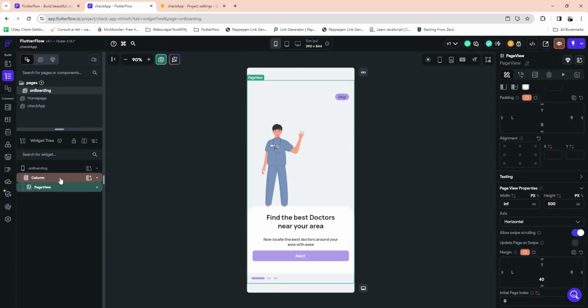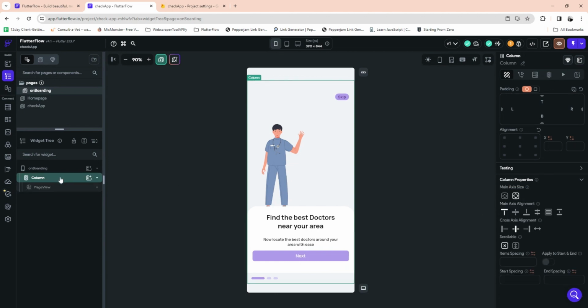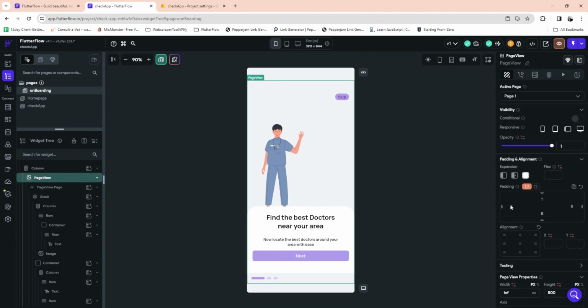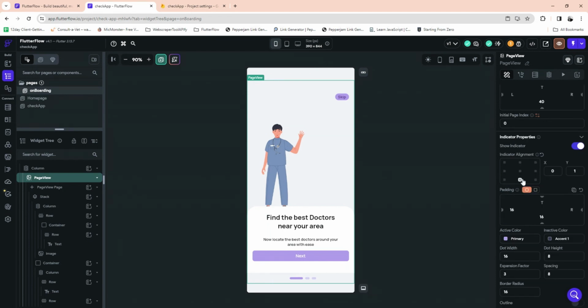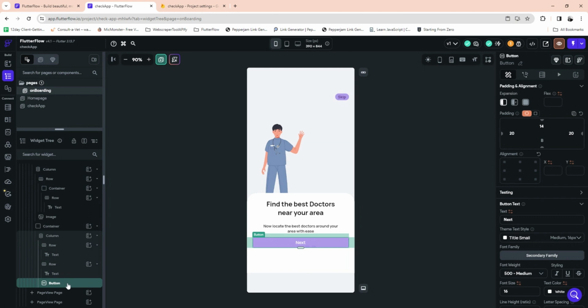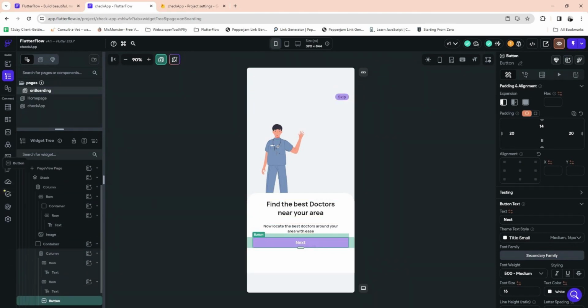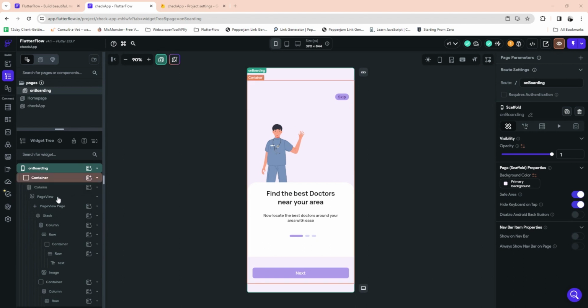On the main page view, can you see the indicator here? We can actually select the indicator alignment under indicator properties. It doesn't look good. Let's move the button to the main page view instead. To do that, just press and hold the button widget until you see the blue bar and then move it up to the main page view.